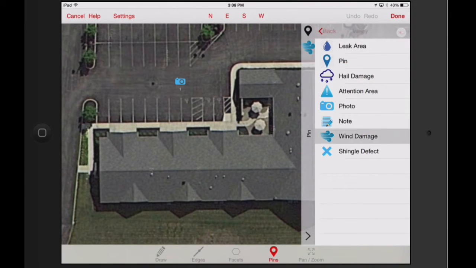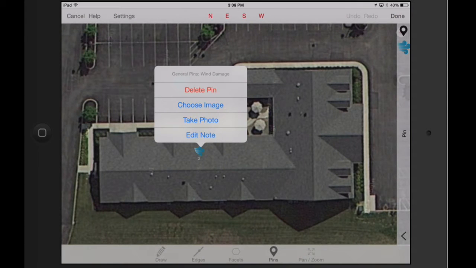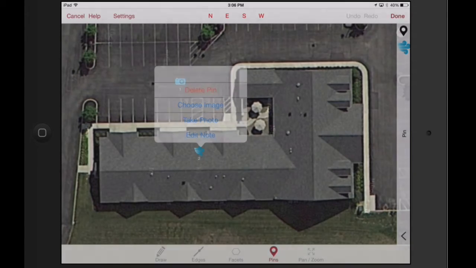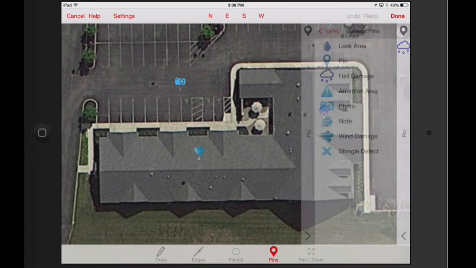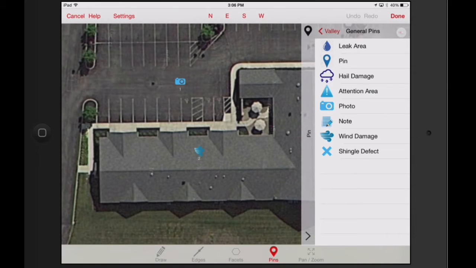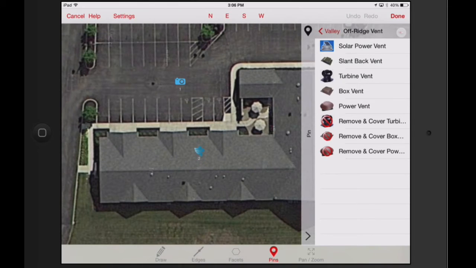I can also show where wind damage might be to the roof, and again I can touch and hold, attach a photo, choose an image from the library, or attach a note. We can mark some hail damage on the roof, and we can mark any leaks or special attention areas. The rest of these categories are items that you will set up in your account online. These represent individual material items that your company offers, and we already know the pricing and material pricing and labor pricing for all of these items.